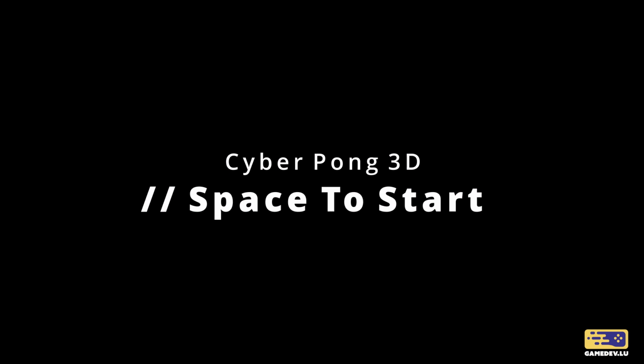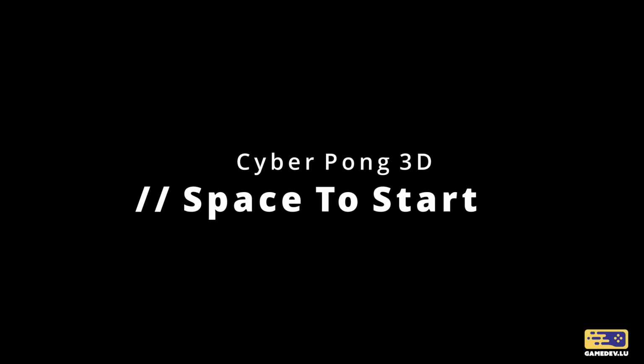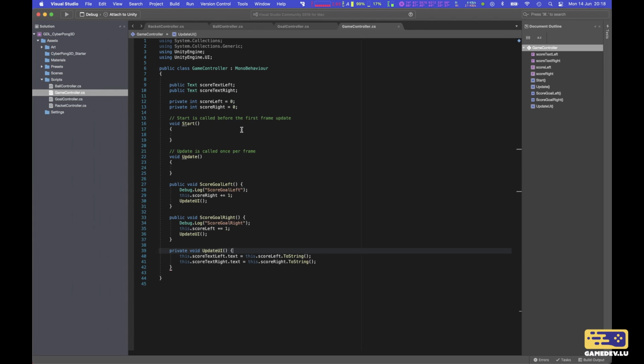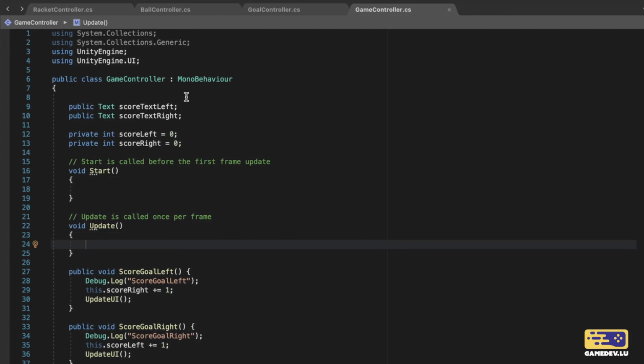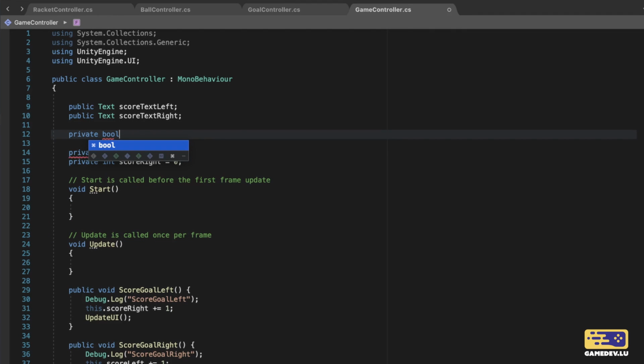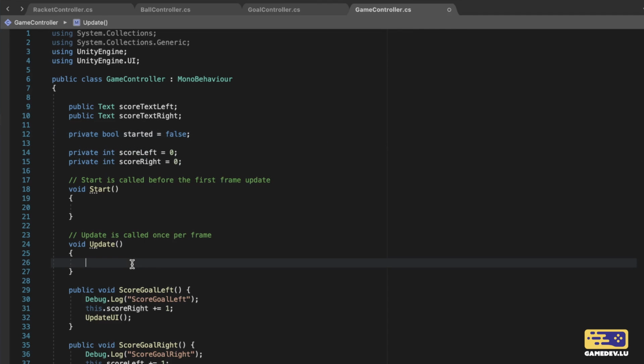It's that simple. Right now, as soon as we start the game, the ball moves. It's a bit fast and we would like to implement that the player has to hit the spacebar to start the game in the first place. We're going to implement this feature in the game controller. First, we need a variable to keep track of the fact that the game starts for the first time. This means private bool started equals false. In the beginning, the game is not started.